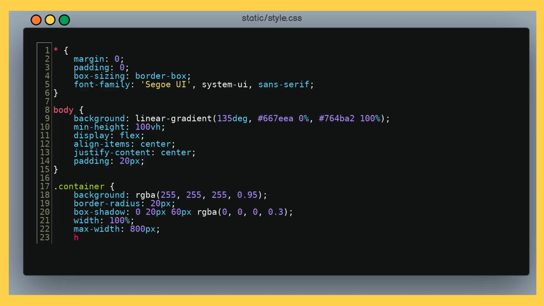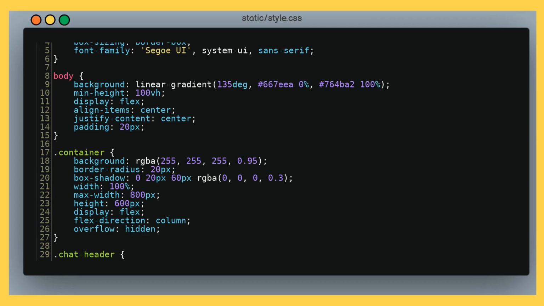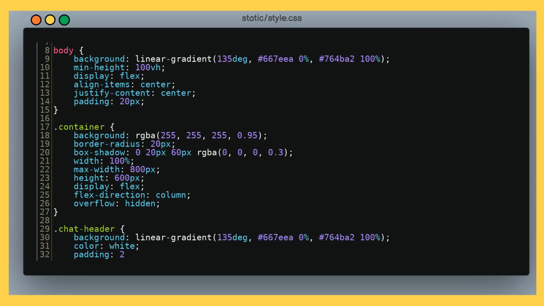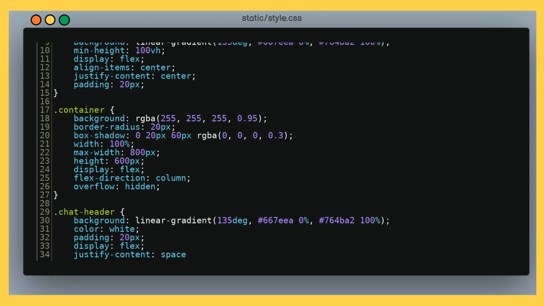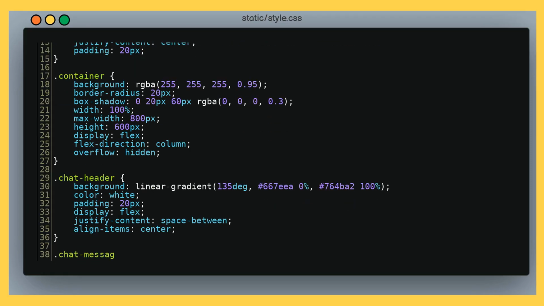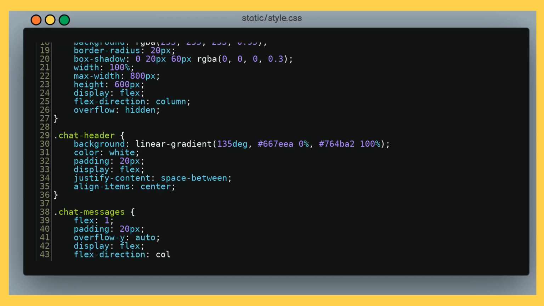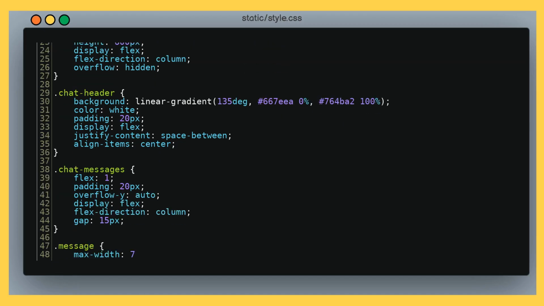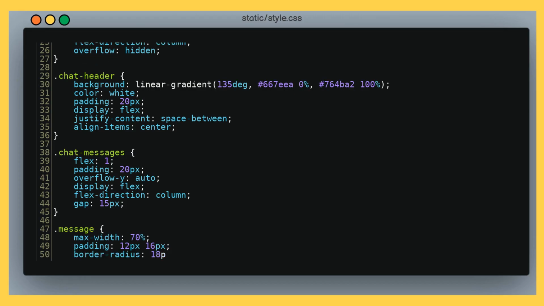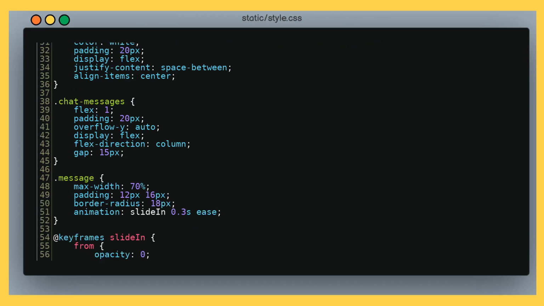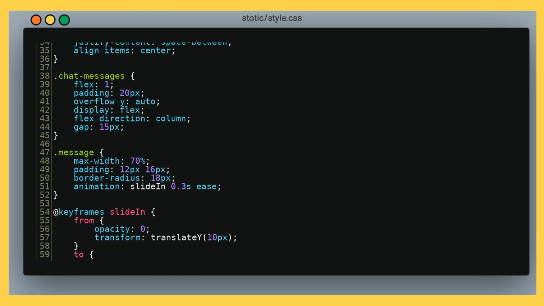Universal selector resets margins/padding and sets box sizing. Body has purple to violet gradient background, 135 degrees, #667EEA to #764BA2. Flexbox centering for container. Container uses glassmorphism with RGBA white background, 20px border radius, heavy shadow, max width 800px, fixed 600px height, flex column layout.